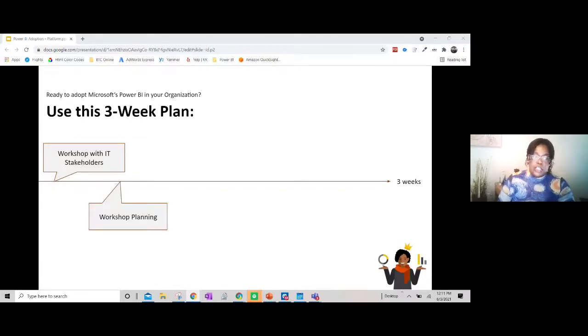Once you've done that workshop, you want to then go into workshop planning. Workshop planning is where you would document the customized adoption strategy that you got from the IT stakeholders. You will outline the workshops based on the strategy, and you would also invite those user groups that you want to have training in the workshops. This workshop planning will not involve any of the stakeholders. It's really just the internal planning within you and whoever is on the adoption team or whoever's managing the adoption or the rollout of Power BI.